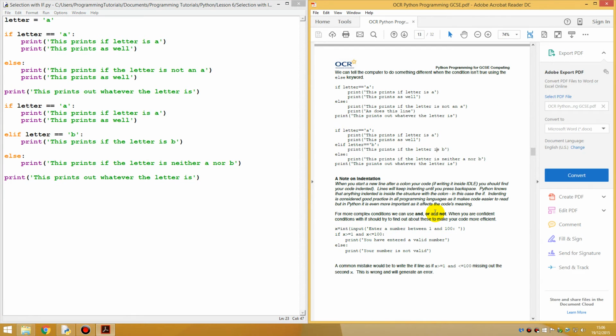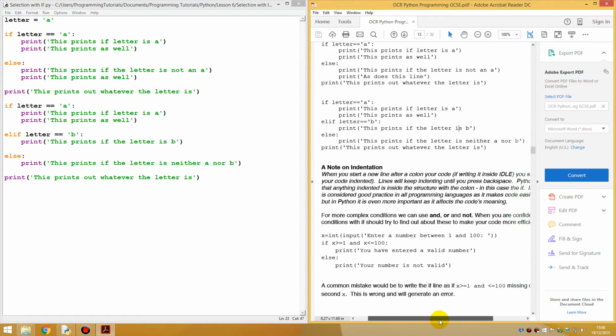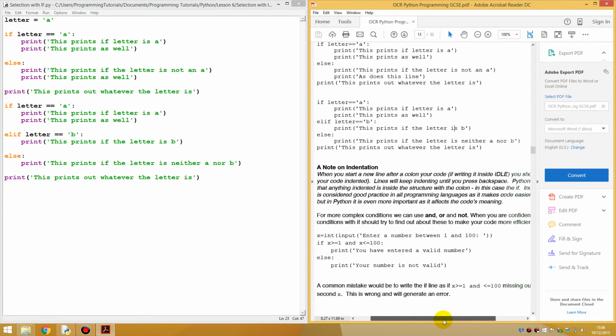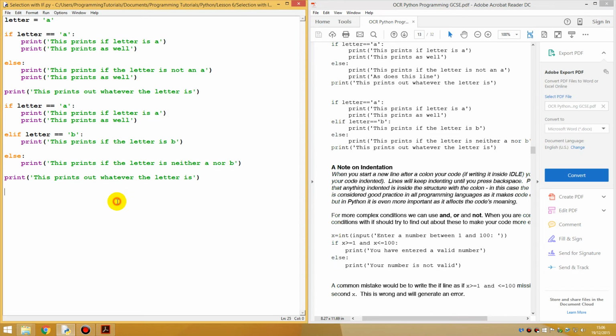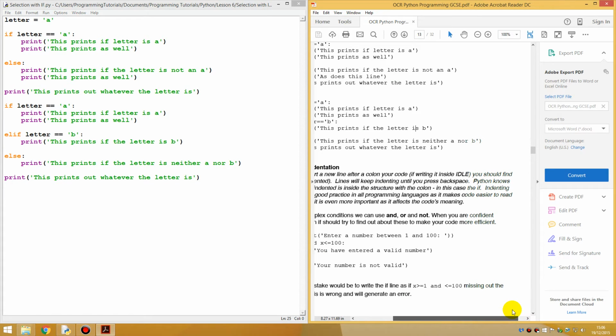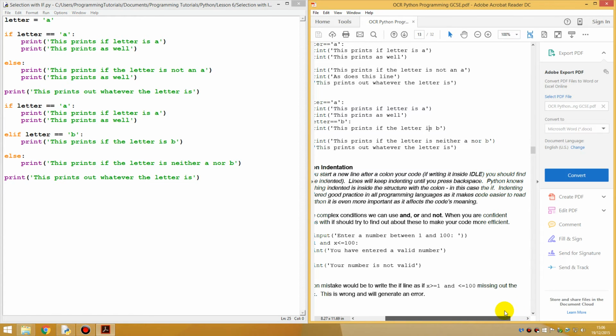A note on indentation. Let's actually zoom in on this a bit. You may not be able to see that. When you start a new line after a colon in your code, if writing inside the IDLE, which is called the Python IDLE, which stands for, if you're wondering, Integrated Development Environment. And yes, Python is the only one who calls it IDLE. Other IDEs, such as Visual Studio, which I use for writing in C#, they call it an IDE. For some reason, people behind Python decide to call it IDLE. They decide to make development two words.